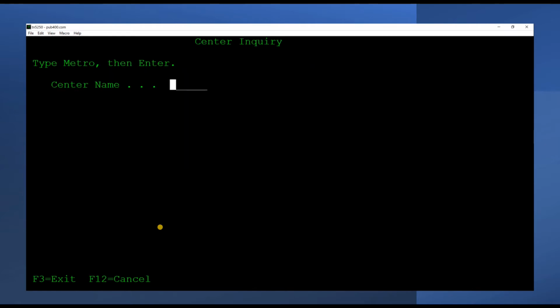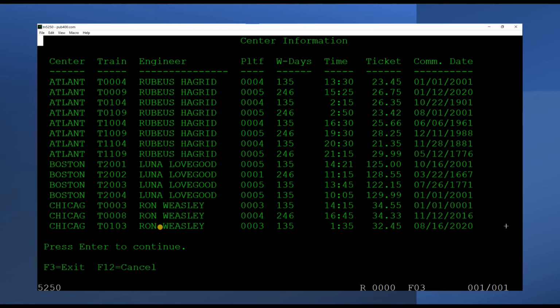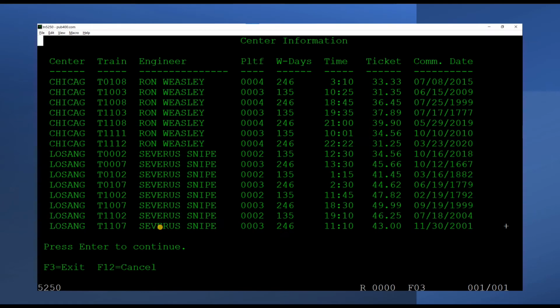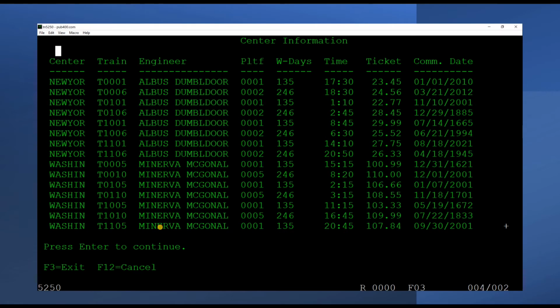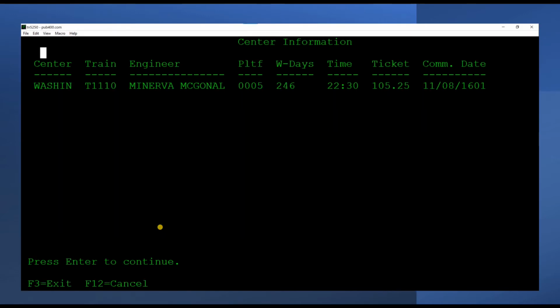If the Muggle hits the Enter key without inputting a center name, our program will pull up all the records of all the trains going to all the centers sorted alphabetically. This process can be continued as long as the user wants. Finally, F3 may be pressed to quit the inquiry program and end the inquiry session.